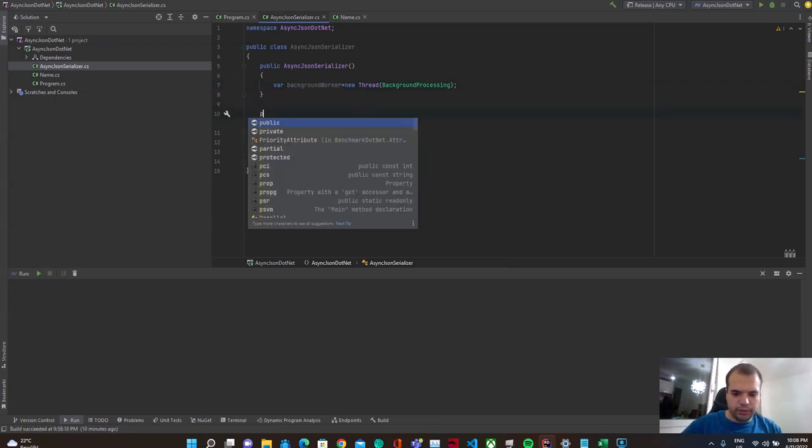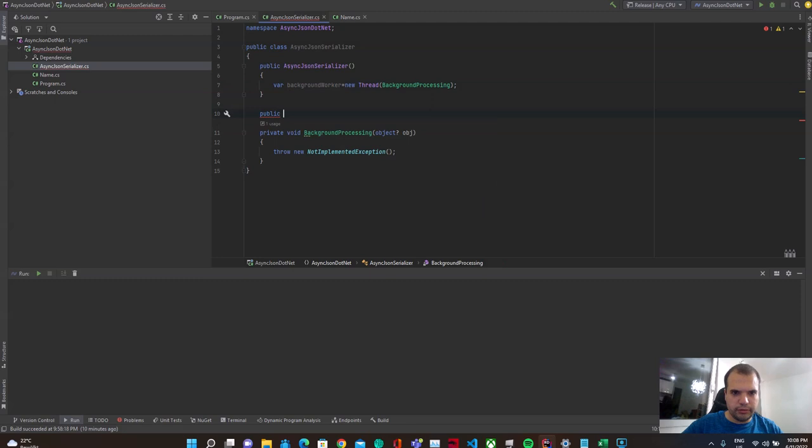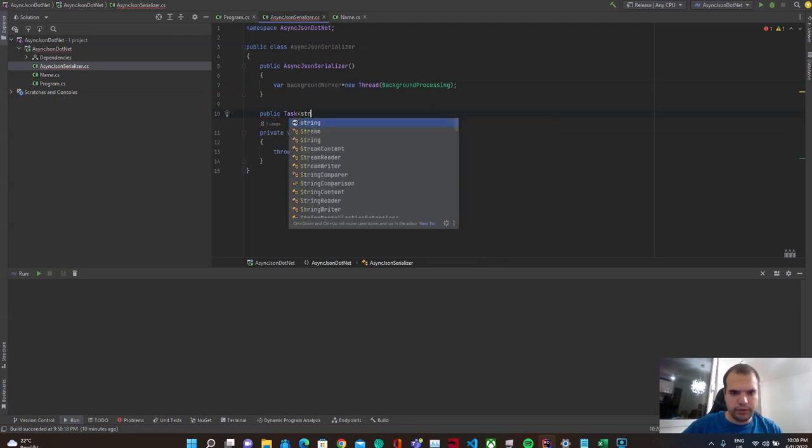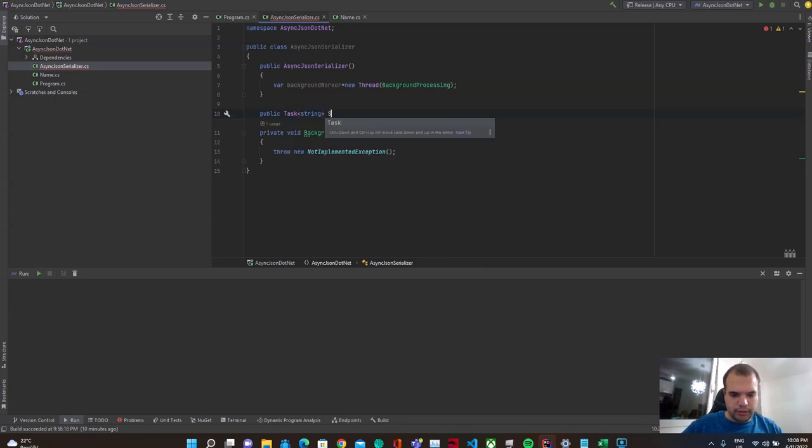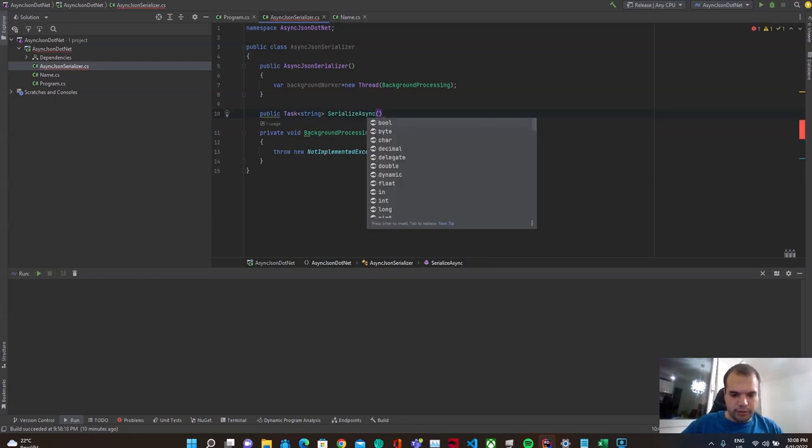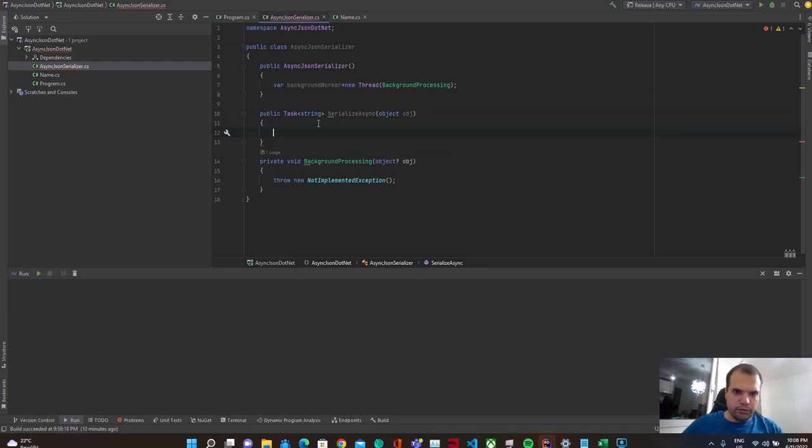And we need our asynchronous function that will receive the data. So let's have a function that returns a Task of string, let's call it SerializeAsync, that will receive an object. Now what we need to do is pass this object from this SerializeAsync to the background processing, and then get the result and move it again.